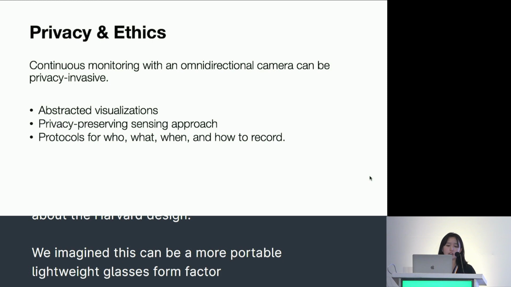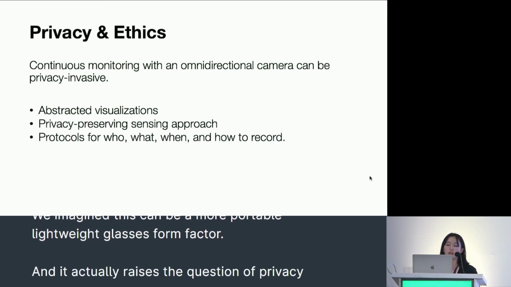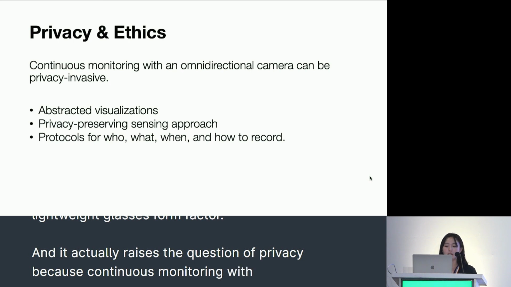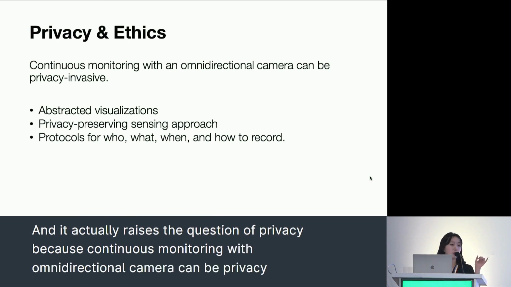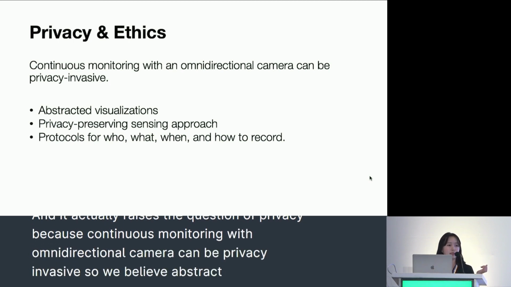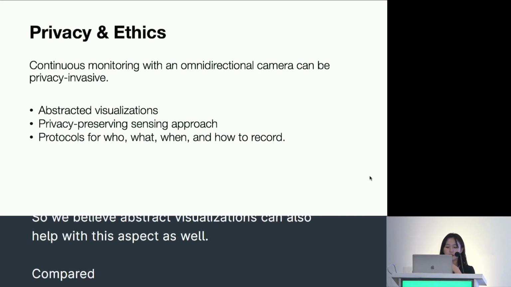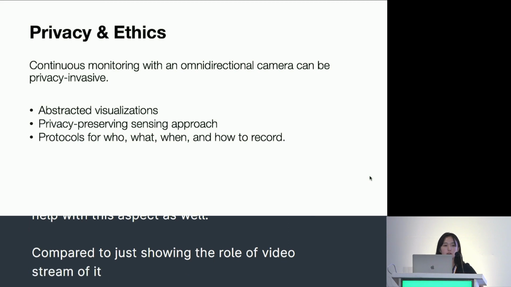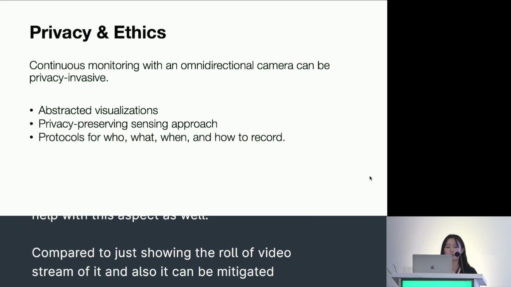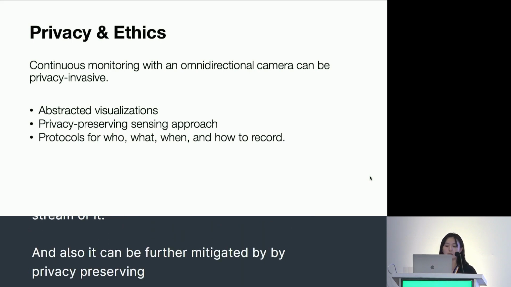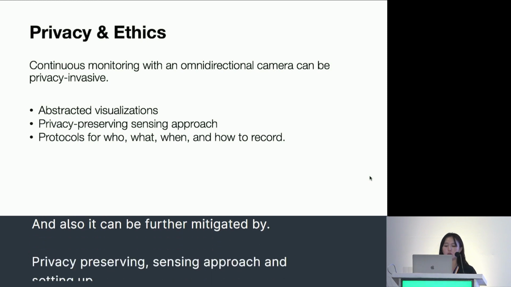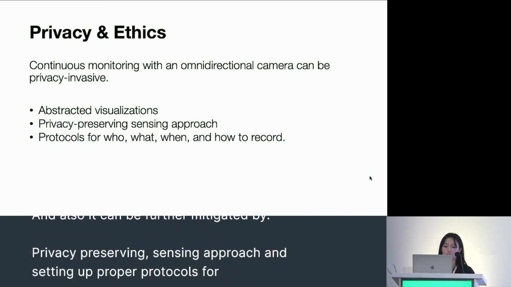It actually raises a question of privacy, because continuous monitoring with an omnidirectional camera can be privacy invasive. So we believe abstract visualizations can also help with this aspect, compared to just showing the raw video stream. It can be further mitigated by privacy-preserving sensing approaches and by setting up proper protocols for who, what, when, and how to record these things.